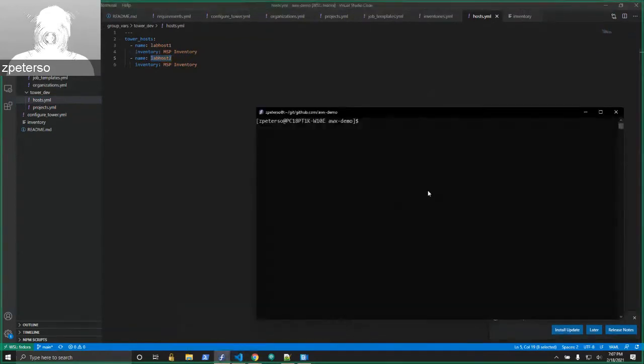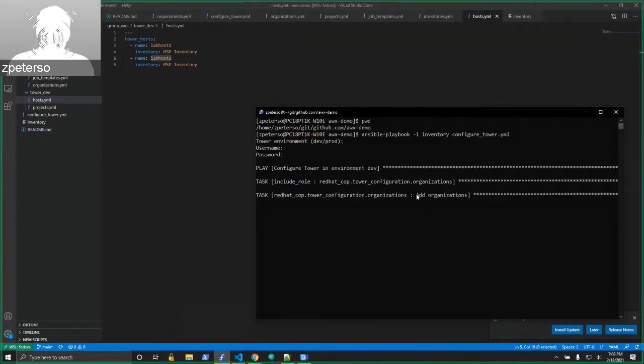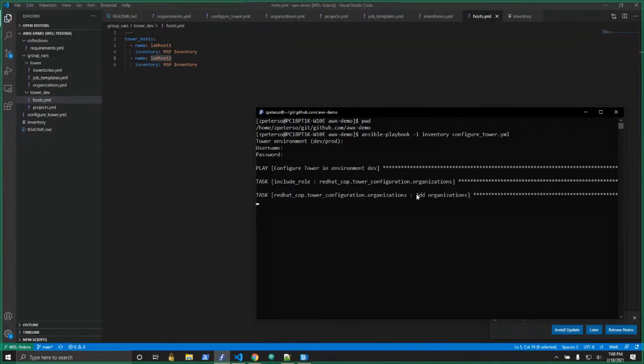So if I run this, make sure I am where I need to be. And I am. So I run it against my inventory and I do configure tower. It's going to ask me, do I want dev or prod? I'm going to say dev. You can't see me typing that because for some reason my WSL does not want to show me my command line inputs. Mystery, which we will not solve right now.